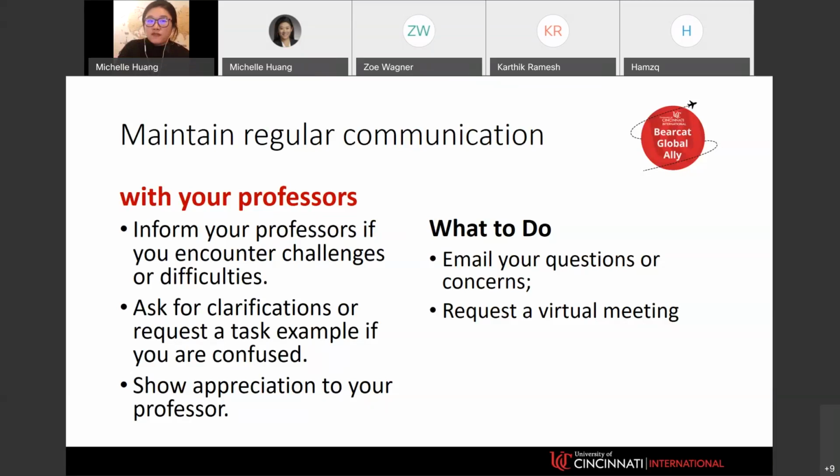Right? If you feel confused with an assignment, you can request an example. You can request a test example or ask for clarification.